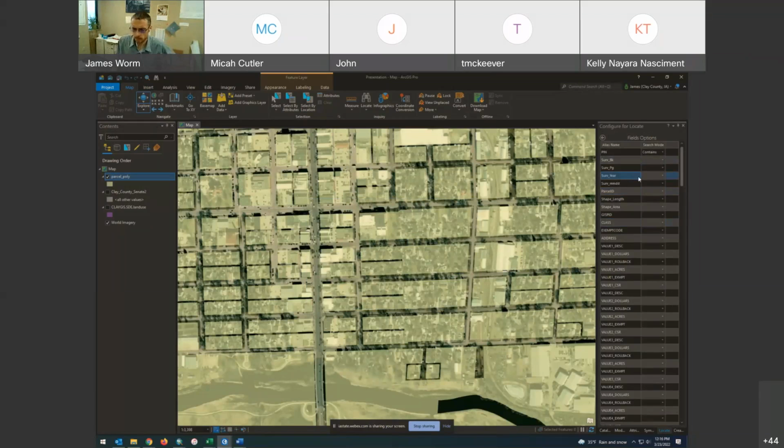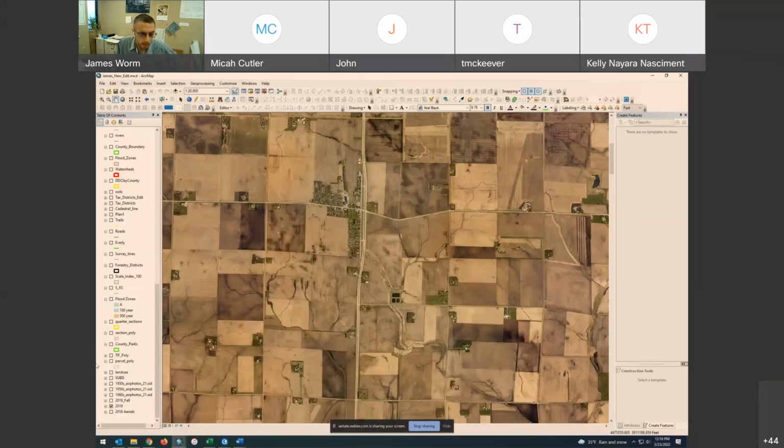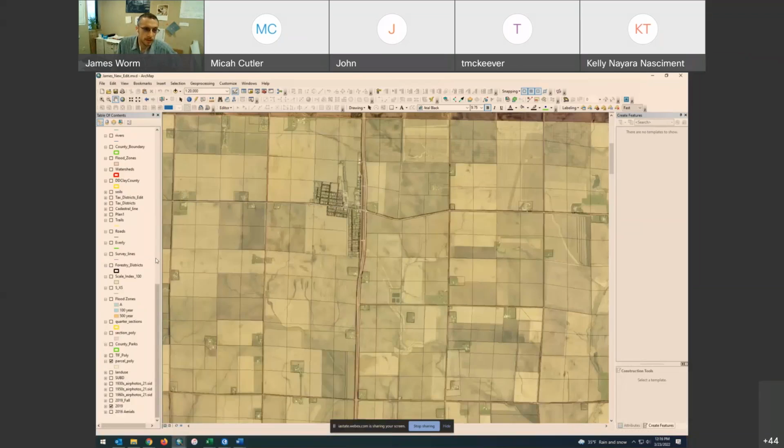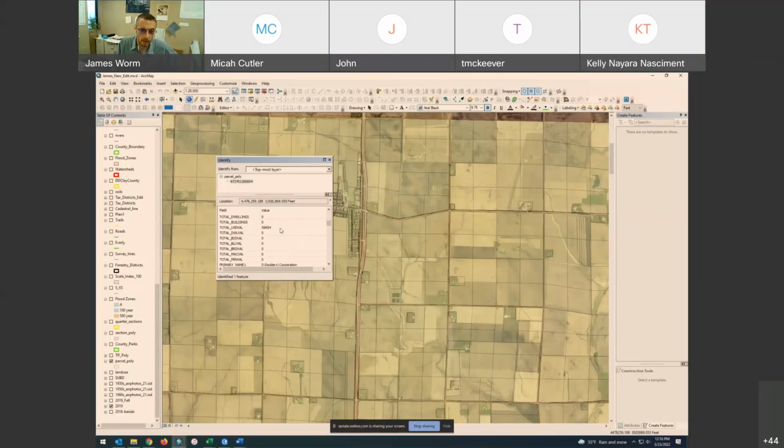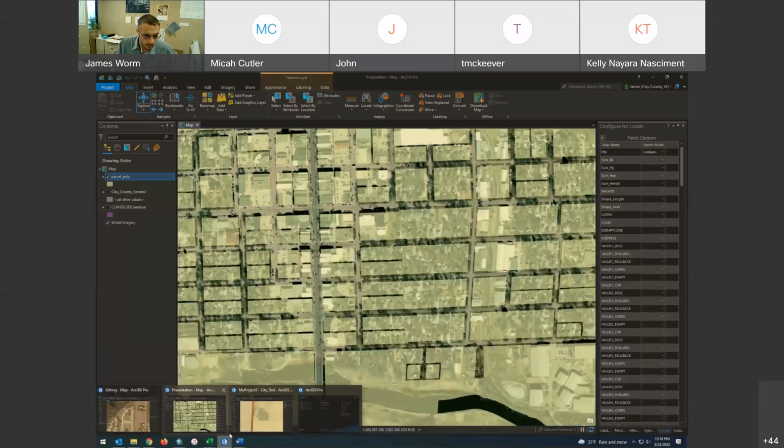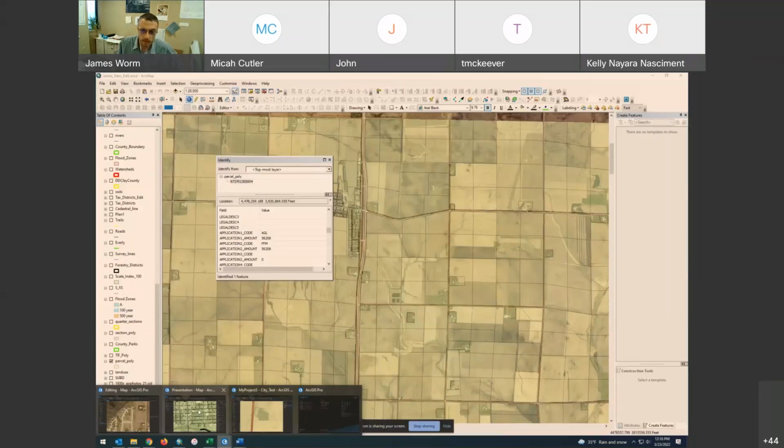So in the past in ArcMap, when you would be in here and you would hit your identify tool, it would bring up everything, right? It would have all the layers. In Arc Pro, you have to configure. So let's go back. I'm losing my mouse here.